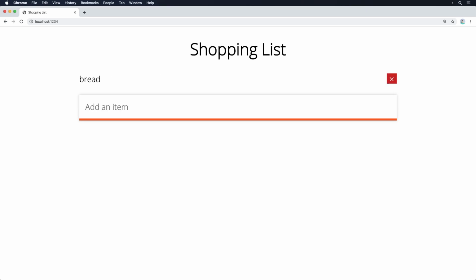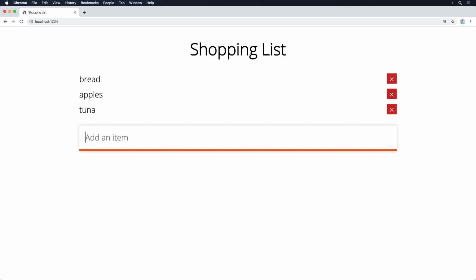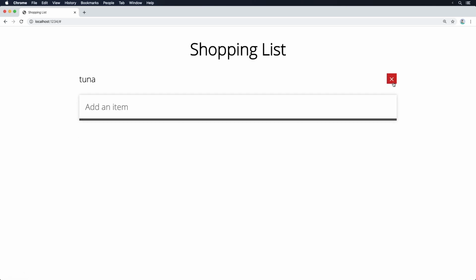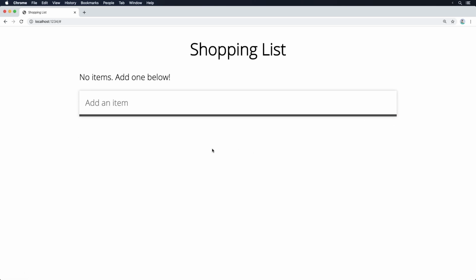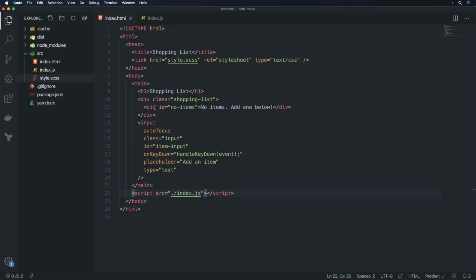Let's try to buy some bread. Okay, and let's do apples and tuna. And let's just say we get rid of apples and get rid of bread. Get rid of tuna. Okay, great. So all of that seems to be working, and it seems to be fully functional, because obviously it's not a very large project, but there are still quite a few issues here that I want to go over and run through with you.